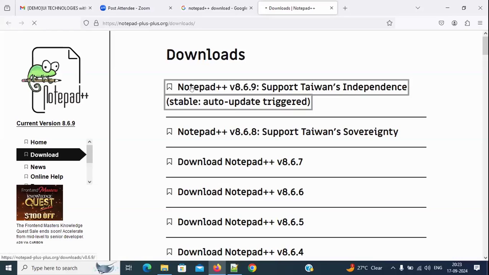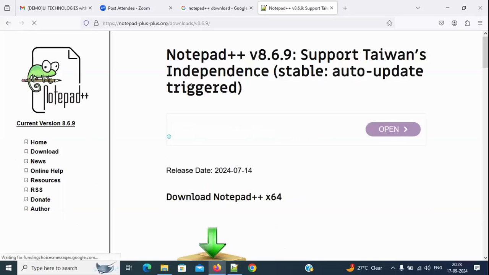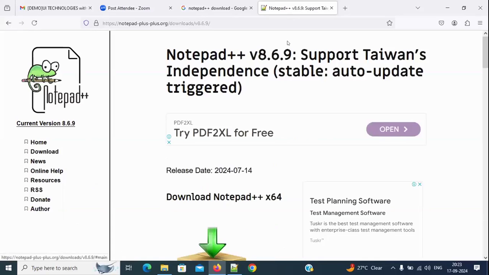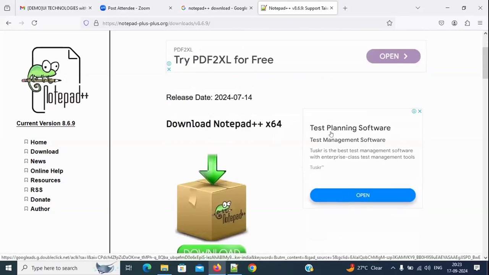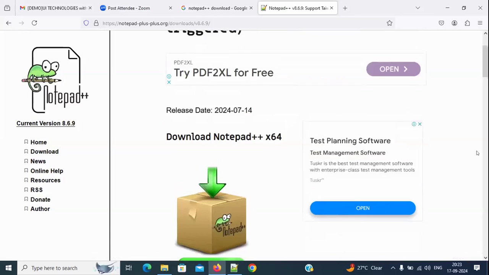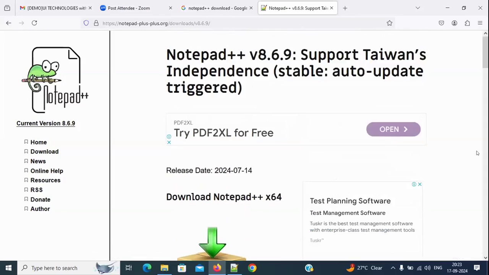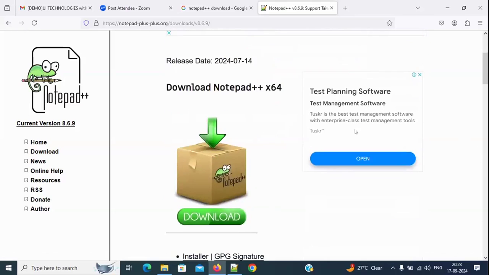So just click there. It is opening like this. Whenever it is opening like this, some people don't check where they are clicking. For example, since there is an open button, they directly click on open. But what is this? This is PDF to Excel, that is a different software, not Notepad++. Somebody will click here, but this is test planning software, another software. So whenever you want to download, you should be conscious. You need to find the appropriate related icon and the related download button only.